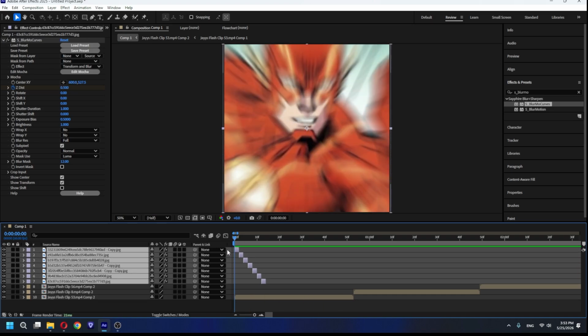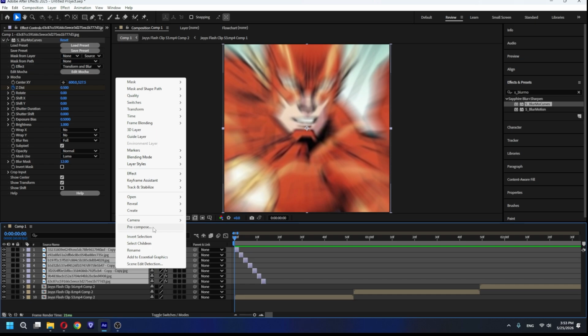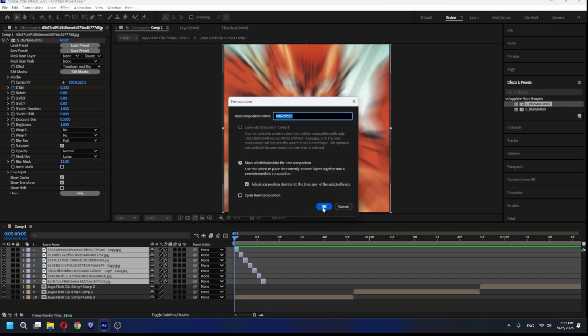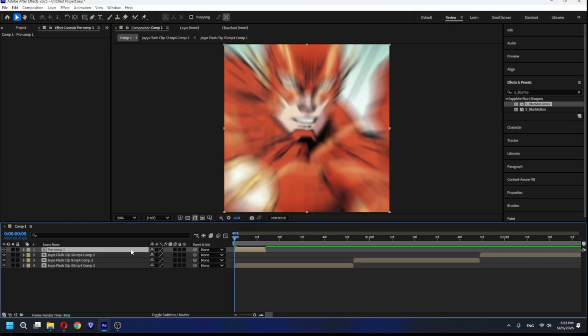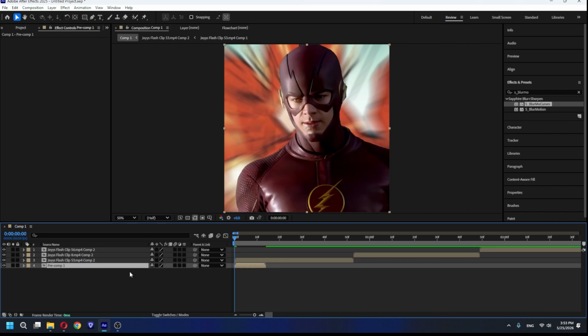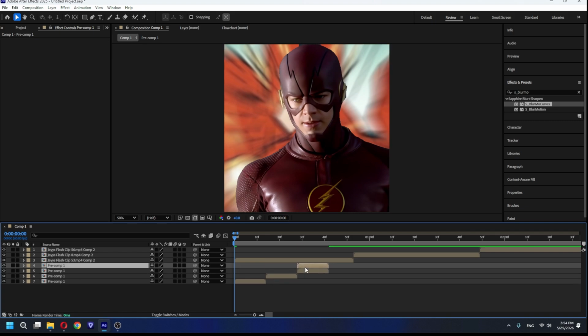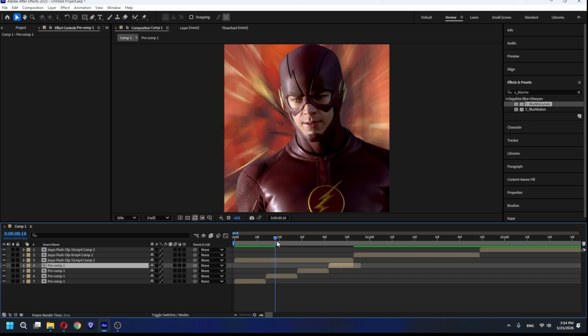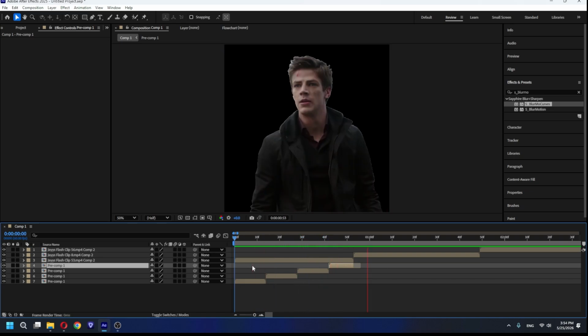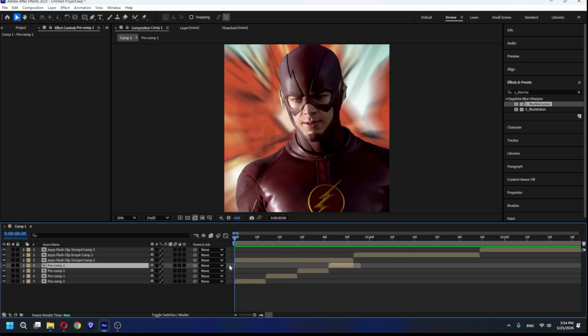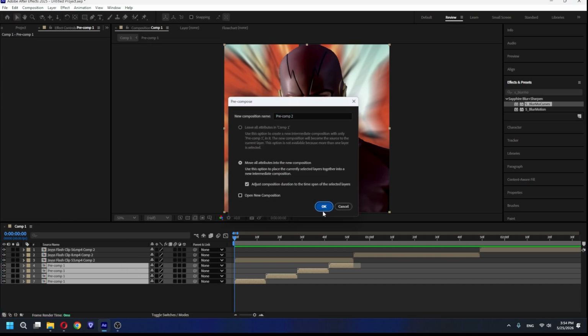But since it's too short, select these images and pre-compose them. And put them under your clips, like so. Now just duplicate them, so you cover the whole clip, like this. Select this all and pre-compose them.